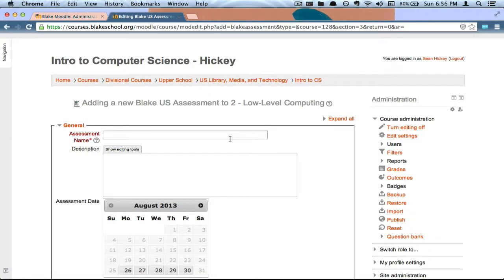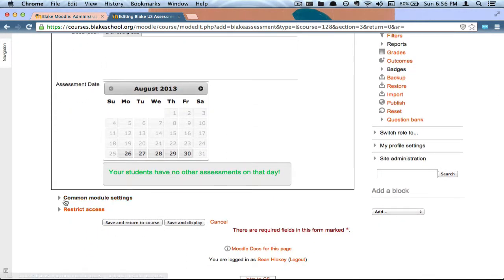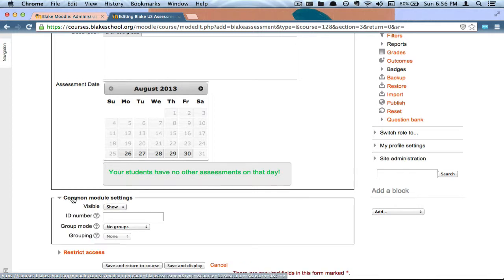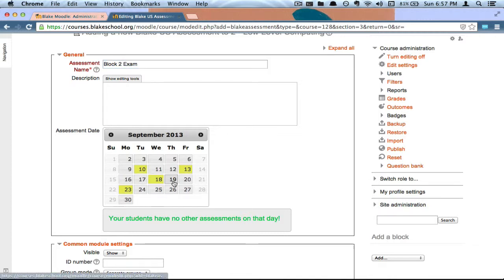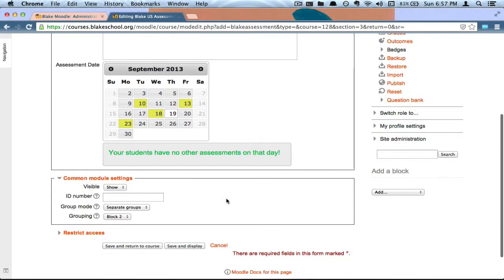And so the only thing that differs now is that you're going to have to specify your assessment per group. So what you're going to do is scroll down here and go under Common Module Settings, change the group mode to Separate Groups, and then you can select your grouping. So I can select the Block 2 grouping here, and then I can add my assessment exactly the same way. Block 2 exam, select a date for it, and save and return to course when I'm done.